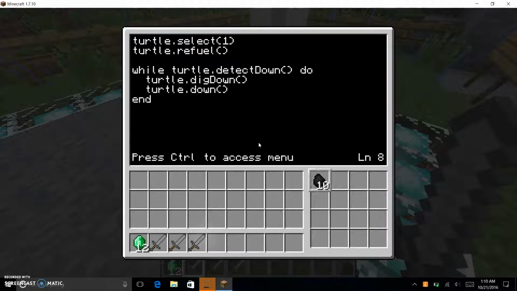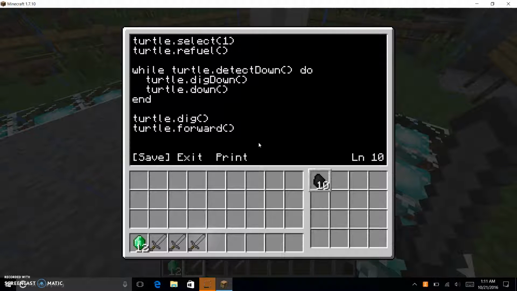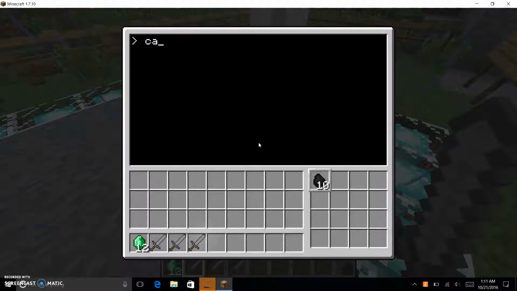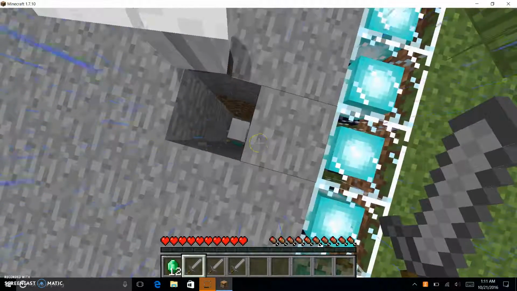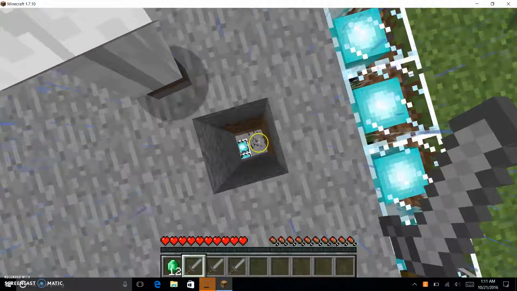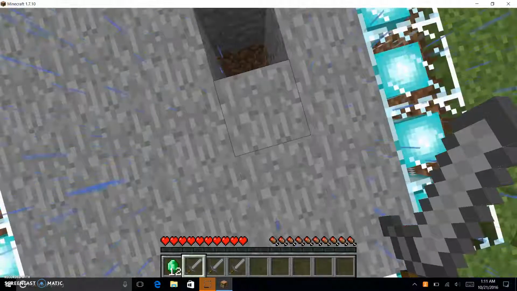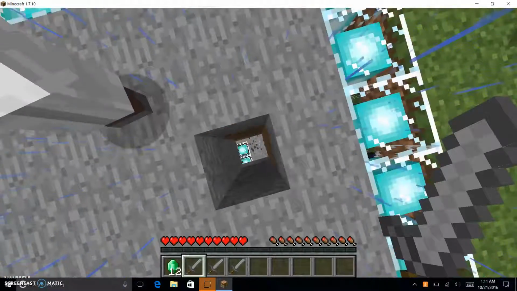And then I did one more turtle.dig function just to make some room around us. And then I'm also going to turtle.forward so I can get the turtle out of the way so I can actually jump down into the hole. So we'll save that and we'll run it. Capture. Turtle's digging down. And I move out of the way, we have a hole. So let's go inside there. Why am I not able to get in?